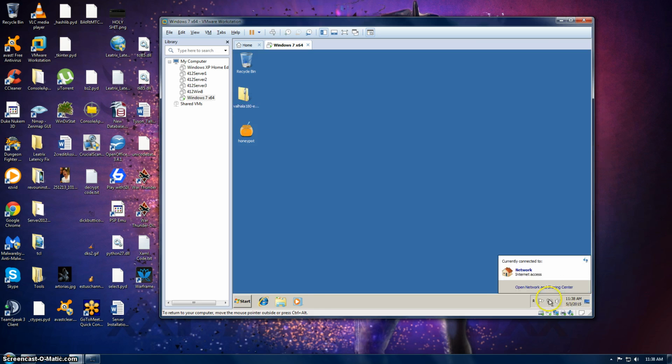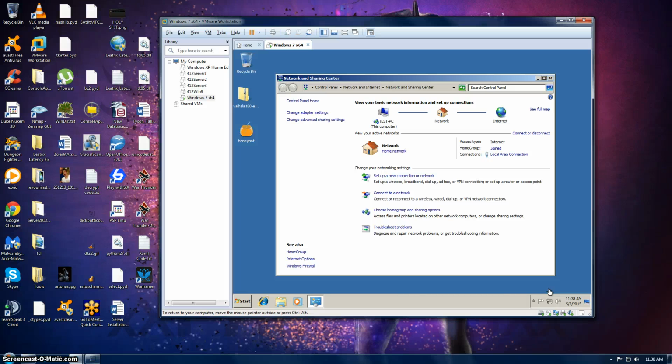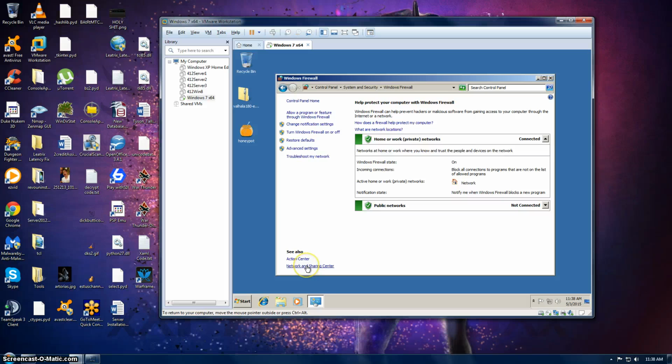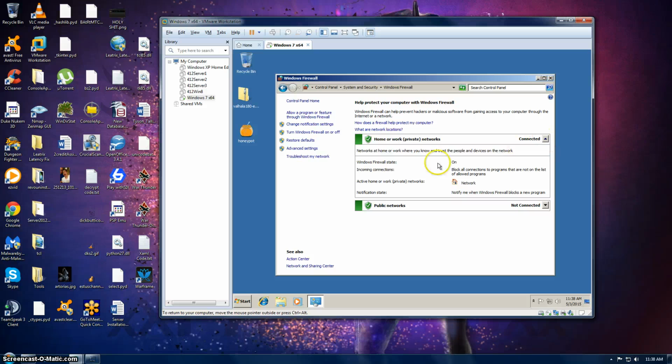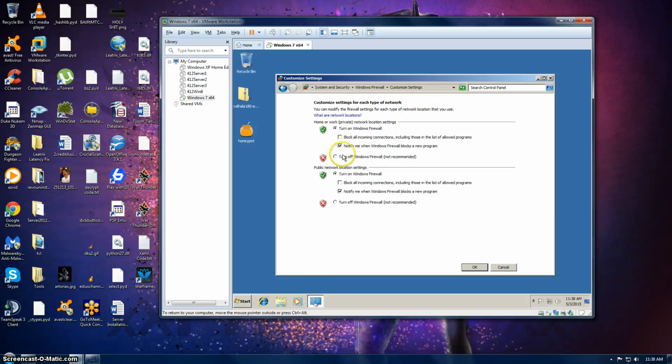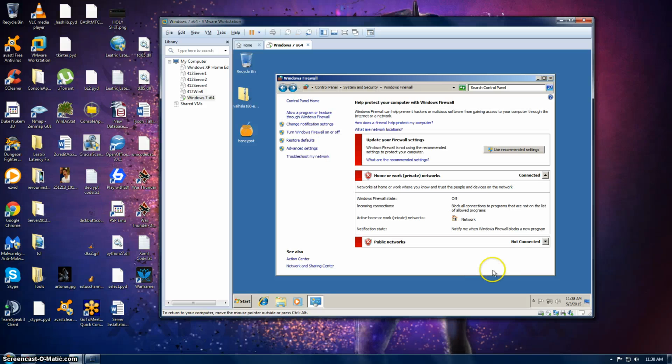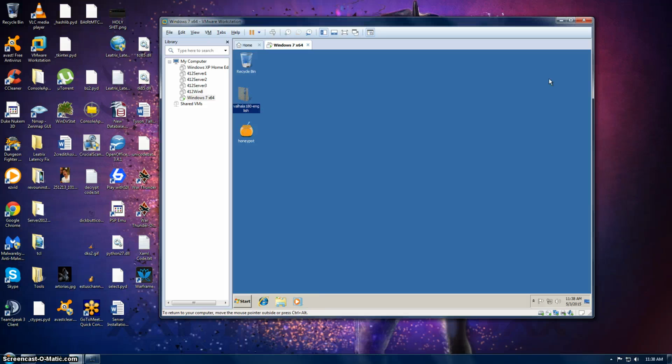Alright, now we're going to go ahead and open Network and Sharing Center. And we're going to select Windows Firewall. And for purposes here, we're going to go ahead and turn it off. So turning it off for both, and we're going to go ahead and hit OK. And we're going to go ahead and close out of there.